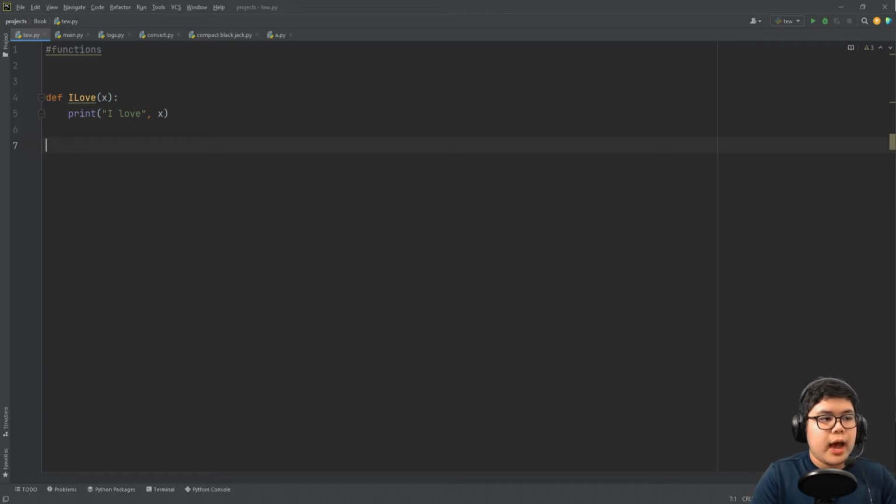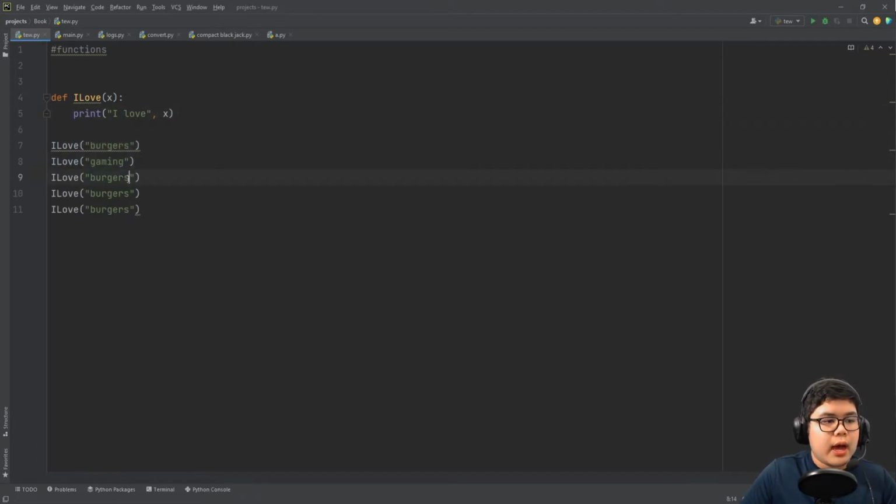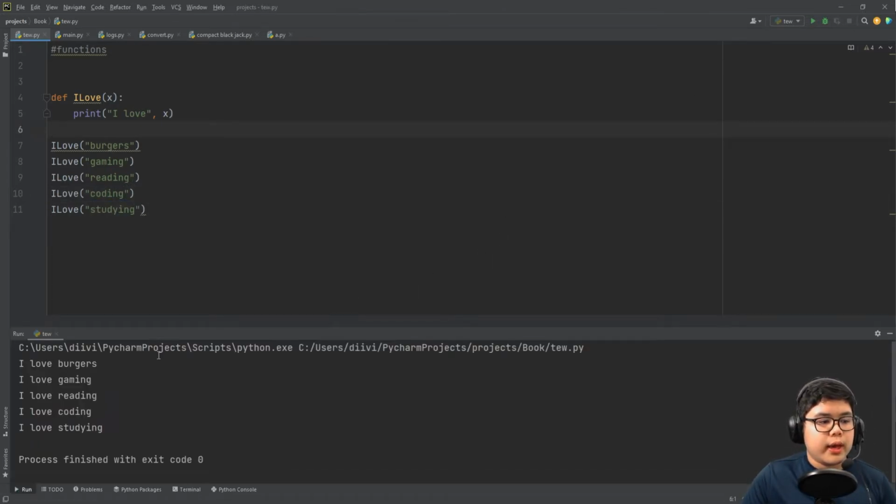So let's say I love, and we can put anything we want. Let's say I love burgers. When you run this program, it prints I love burgers, I love gaming, I love reading, I love coding, I love studying. So this refrains you from having to repeat 5 print lines. And this doesn't mean it limits it to only 5 lines. You can put as many lines as you want in the function. So it refrains you from having too many repeated lines.